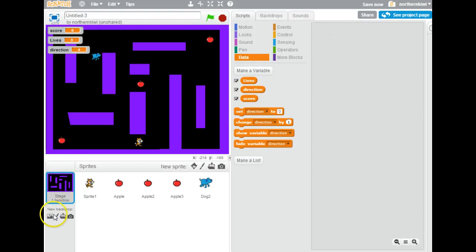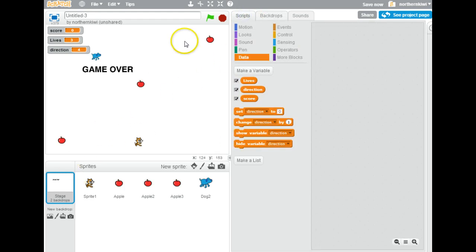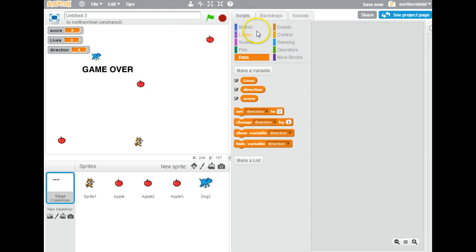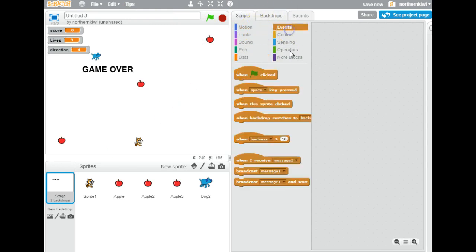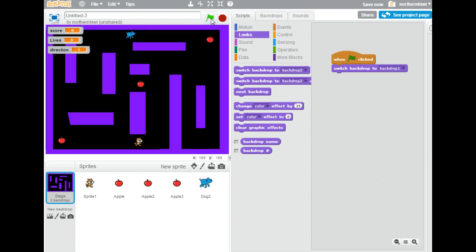So I'm going to basically make a new backdrop, and let's call this game over. Okay, now what we also notice here is that by default we can't see anything, so I need to make sure on my looks I need to always switch it to backdrop 1 every time I restart the game.